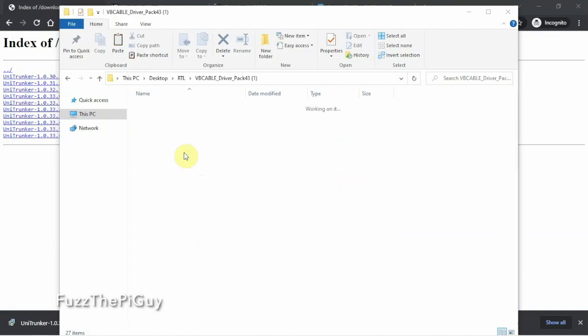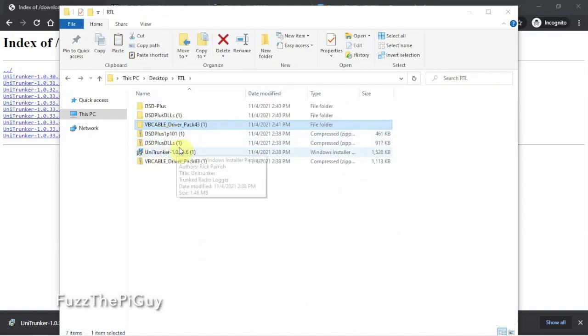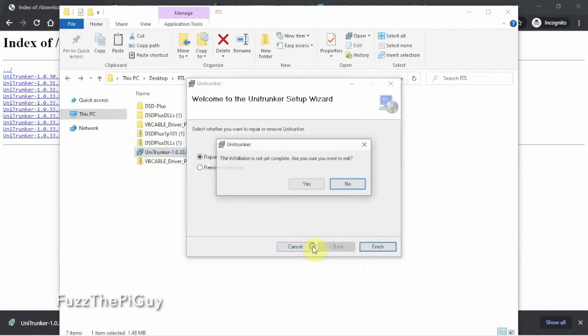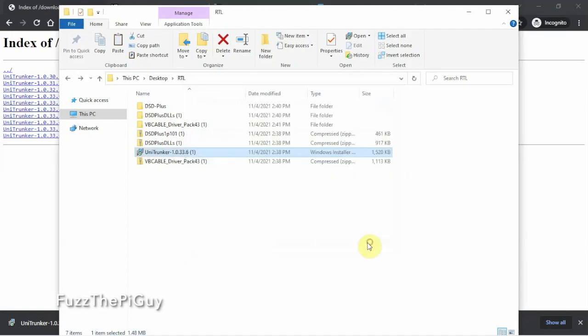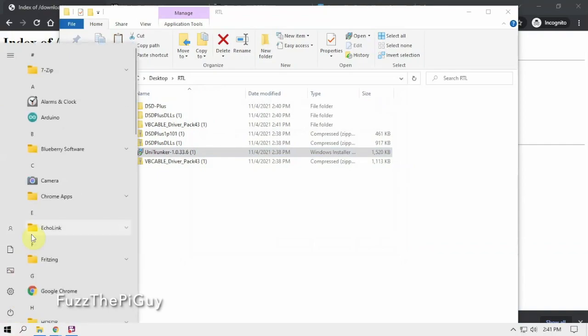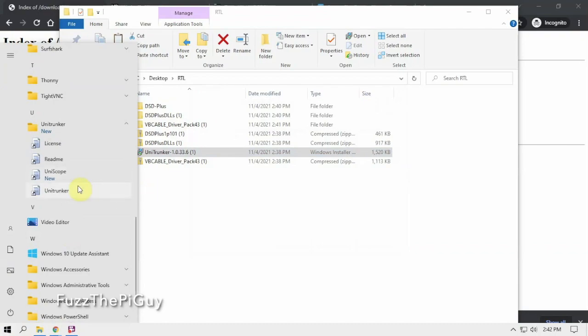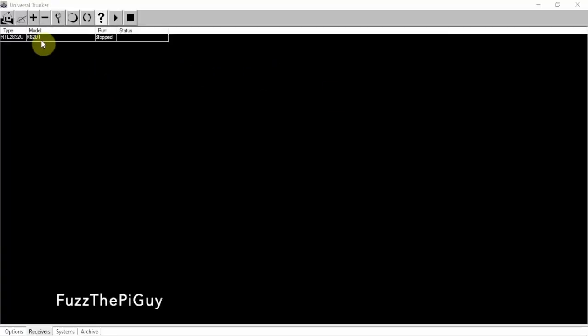So once you have that installed and Unitrunker installed, what we can do is bring up the Unitrunker because that's where we need to do our configuration. So let's do that. Well, I already have it, so I don't know why I clicked on that. So let me bring it up here. So we'll just open it up. All right, so we have it open. Now, when you open yours up, under receivers, nothing's going to be here.